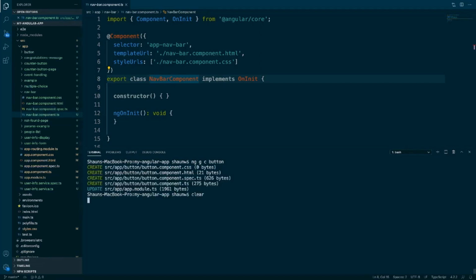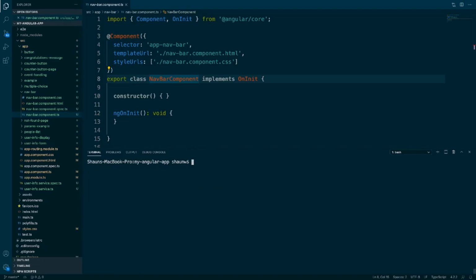The next component we're going to generate is going to be a danger button component. So we'll say ng generate component and we'll call it danger button. And the third one is going to be a success button. So we'll say ng generate component success button.